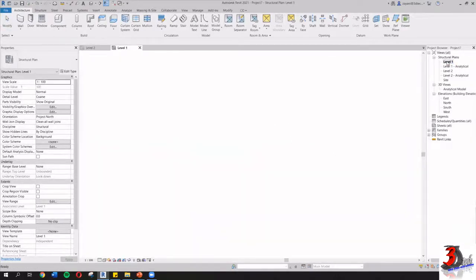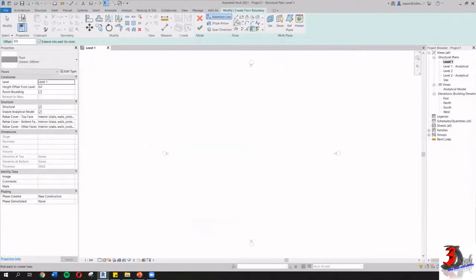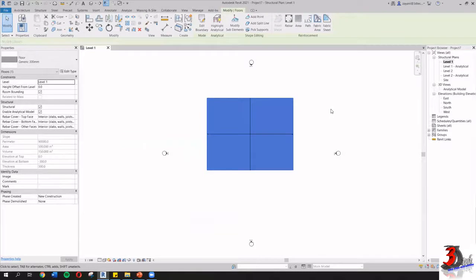Okay, so now I'm going to go to Level 1. So in here, I'm going to create a structural floor first. So here, I'm going to go to Floor and then create a Floor: Structural. And then just simply use the rectangle to create a perfectly rectangular floor. Okay, so this is the major direction, the span direction of my floor. So I'm going to click on Finish. So I use a floor generic 300 millimeter on Level 1.